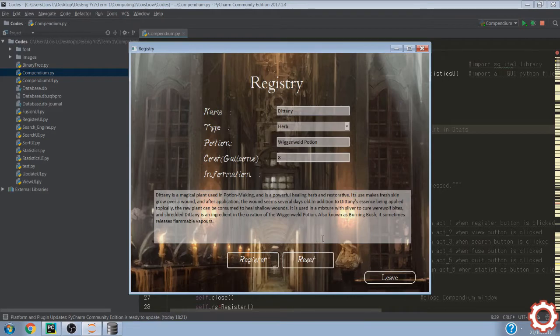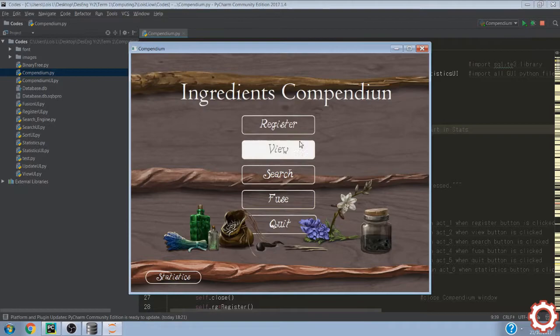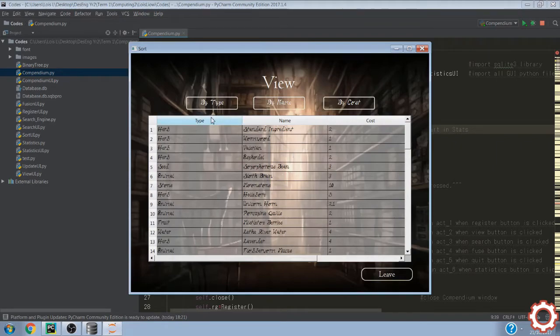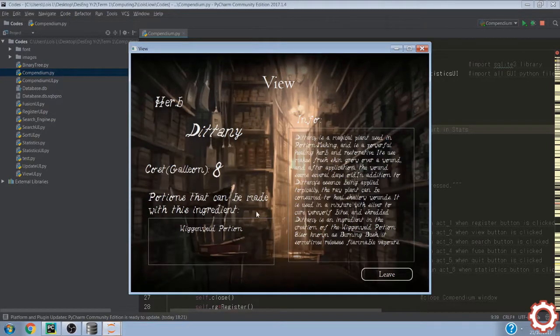Okay, right. So if we go back to the main menu, we can now view our new record in the compendium. So here is a table of all our ingredients, and if we scroll down to the bottom, it will show us our latest record. See, everything is in there.